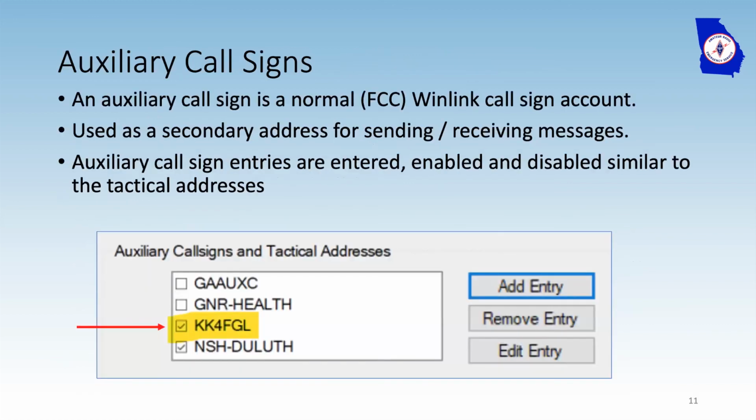Segue into auxiliary call signs, and this is really fast because you set them up the same way you do tactical addresses, except in this case, an auxiliary call sign is a real-world FCC call sign that has a Winlink account. And they're enabled, disabled, just like you did with the tactical addresses. That's a real quick and dirty.